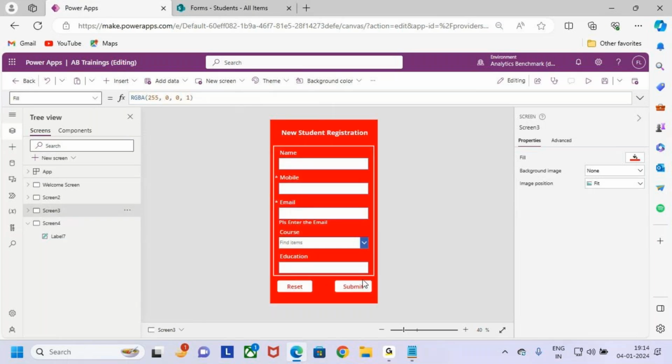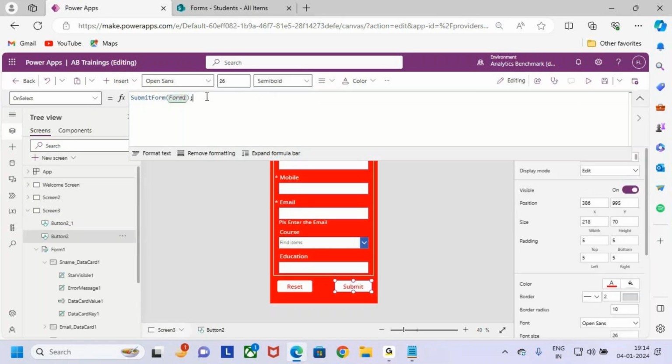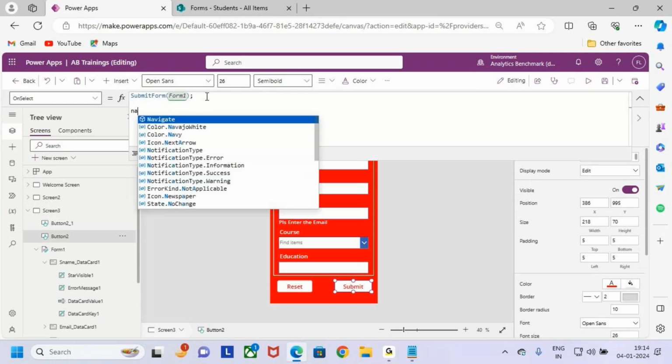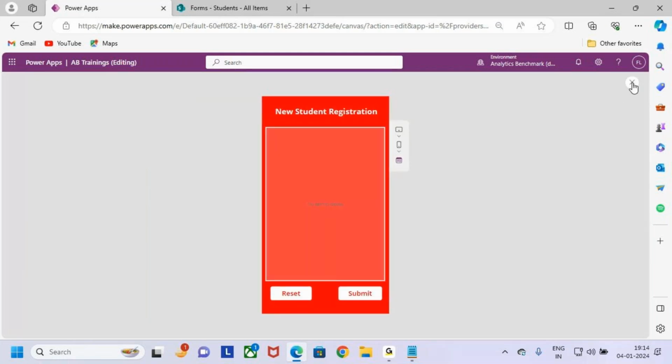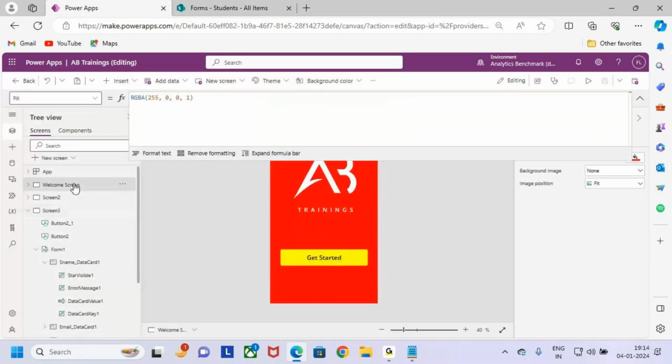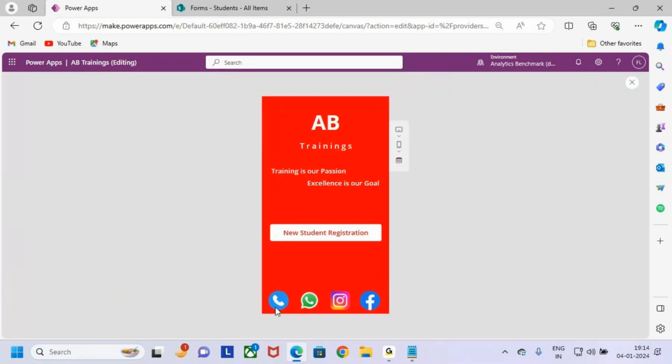So what I can do is select the submit button. By default, it is submitting the data. Once after submitting the data, I want to navigate to Screen 4. Now just play it. Go to Screen 1 and play it from the first. Go and click on get started. We already discussed this. Go and click on the new student registration.